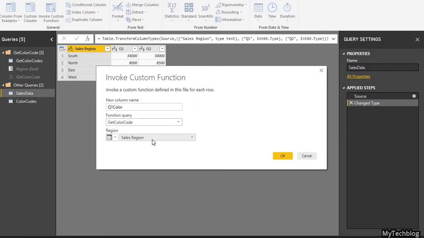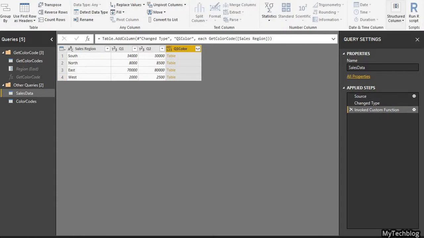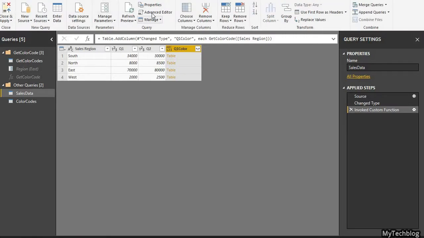So that means, for each row of Q1 color, the new column created, it will automatically call this function, passing the value of the sales region field as the value for the region parameter. So just click on OK. Here it is coming as a table, because we know that the output of the function call was a table with three columns: region, Q1 color, and Q2 color. But I just need the value for Q1 color.